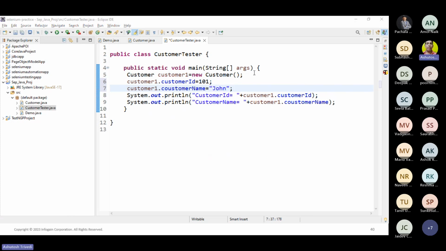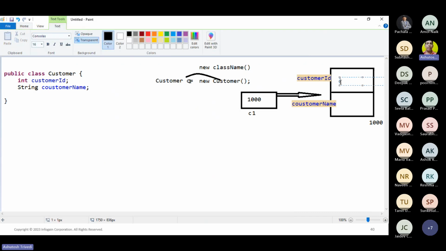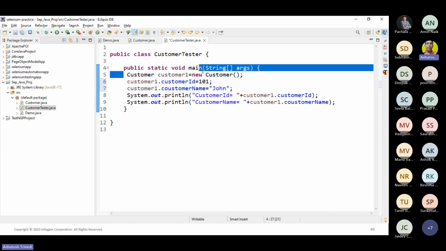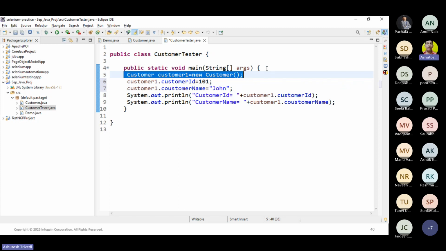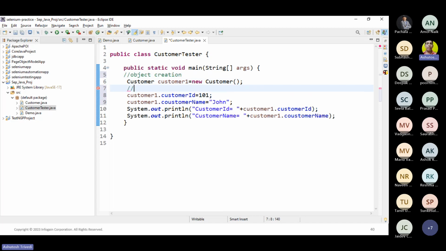Now I have created the instance. In this instance's customer ID, I'm assigning the value 101 and the name value John. Now the object is created and the object is initialized. So this line is used for object creation, guys. And these lines are used for object initialization, customer ID and customer name.